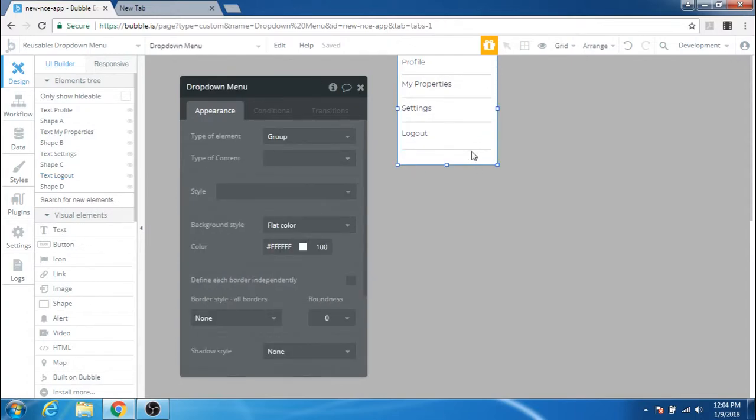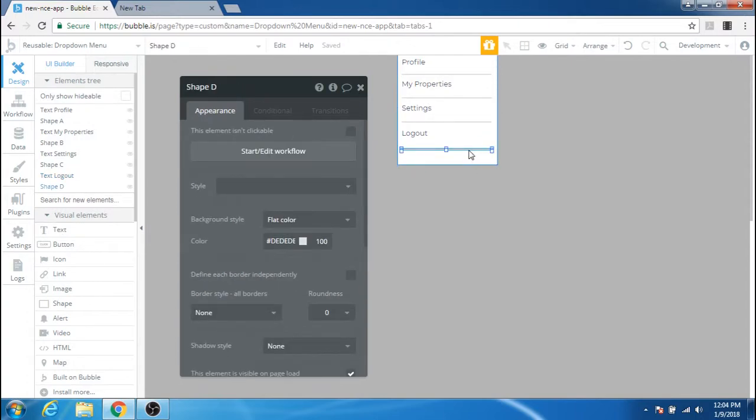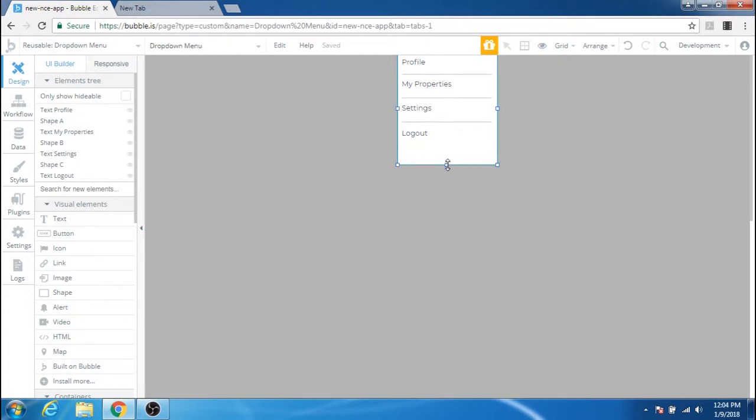Actually, we don't need this last shape, so I'm gonna delete this. I'm gonna reduce the size of the group of the drop down menu. This looks much better. Alright, and we have that, and let's give life to this.